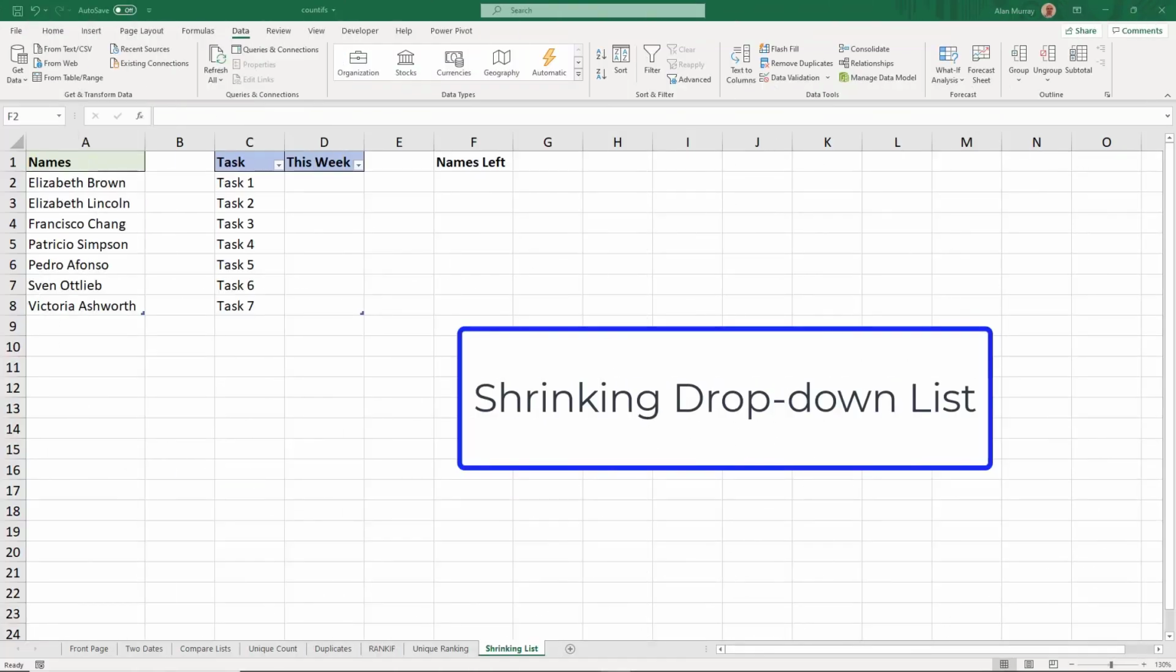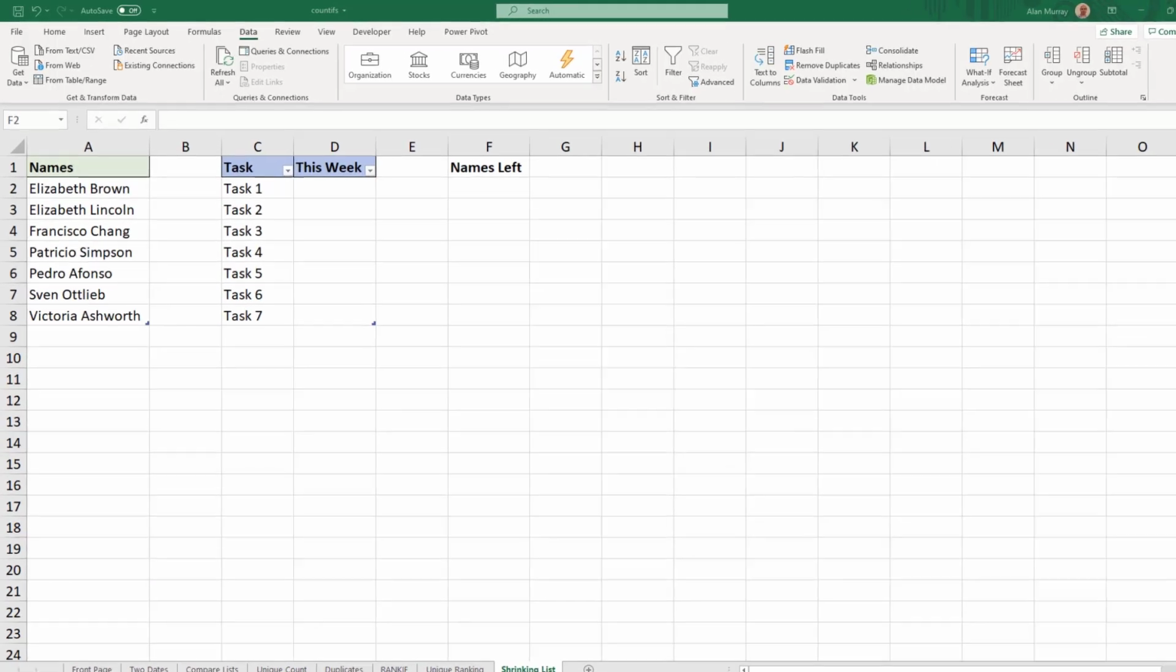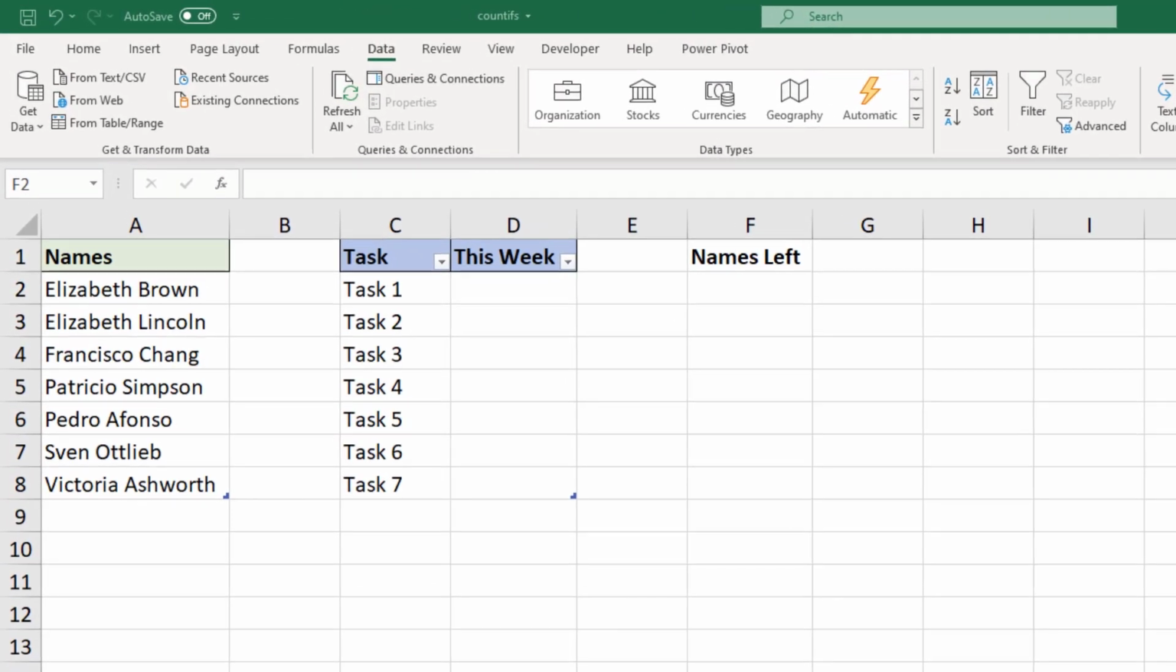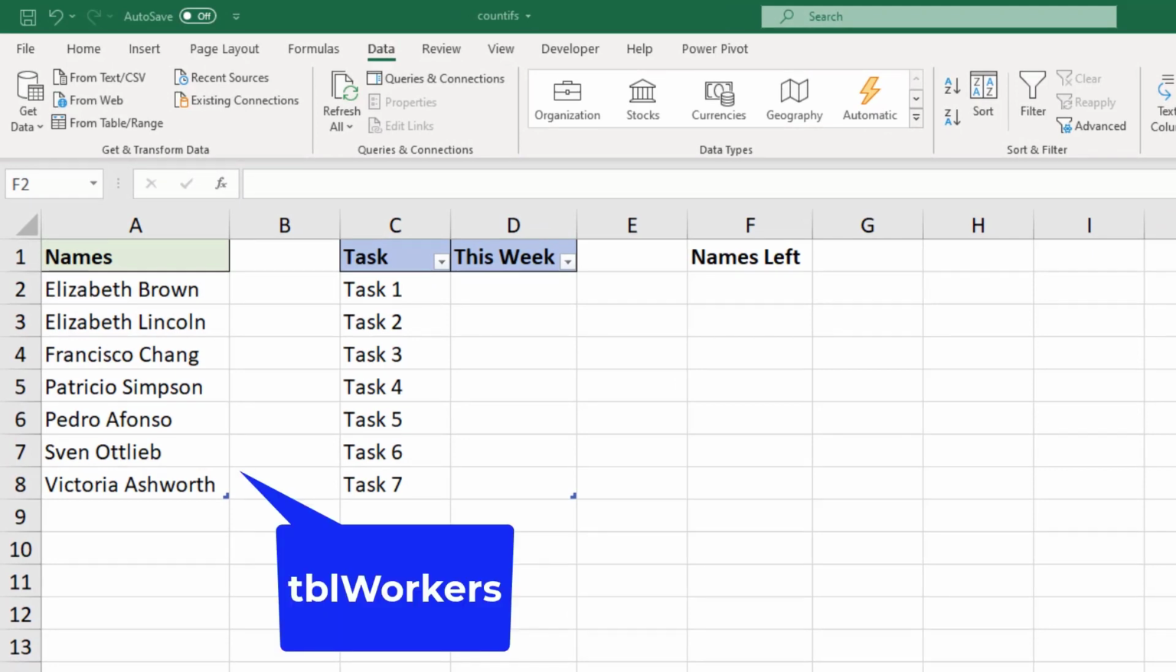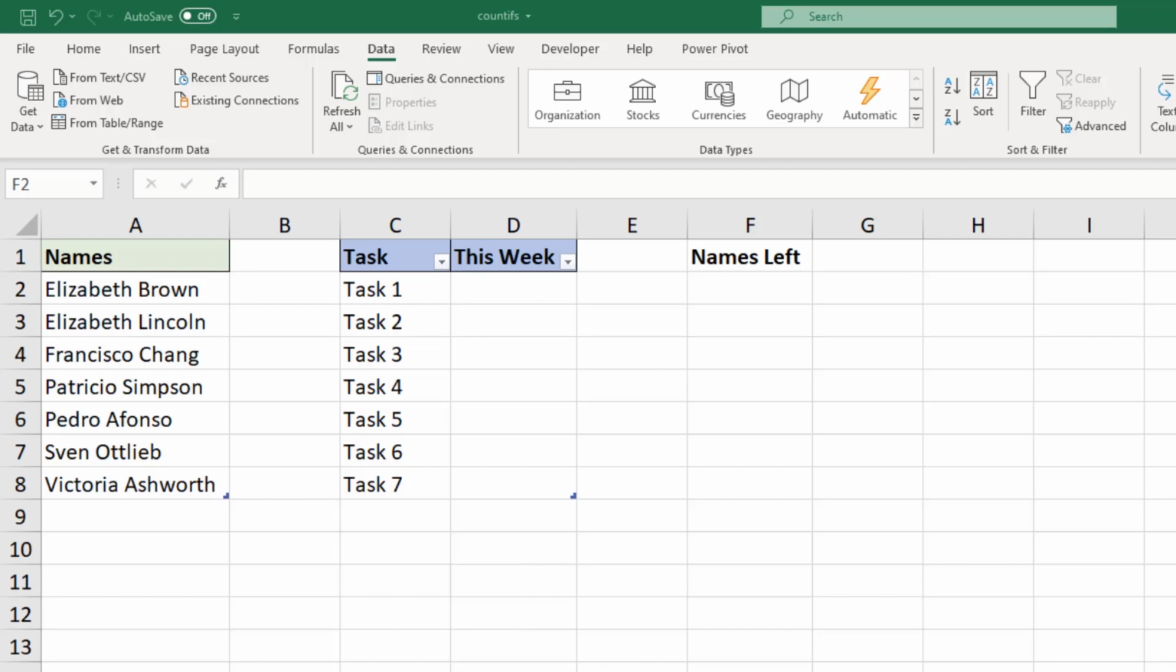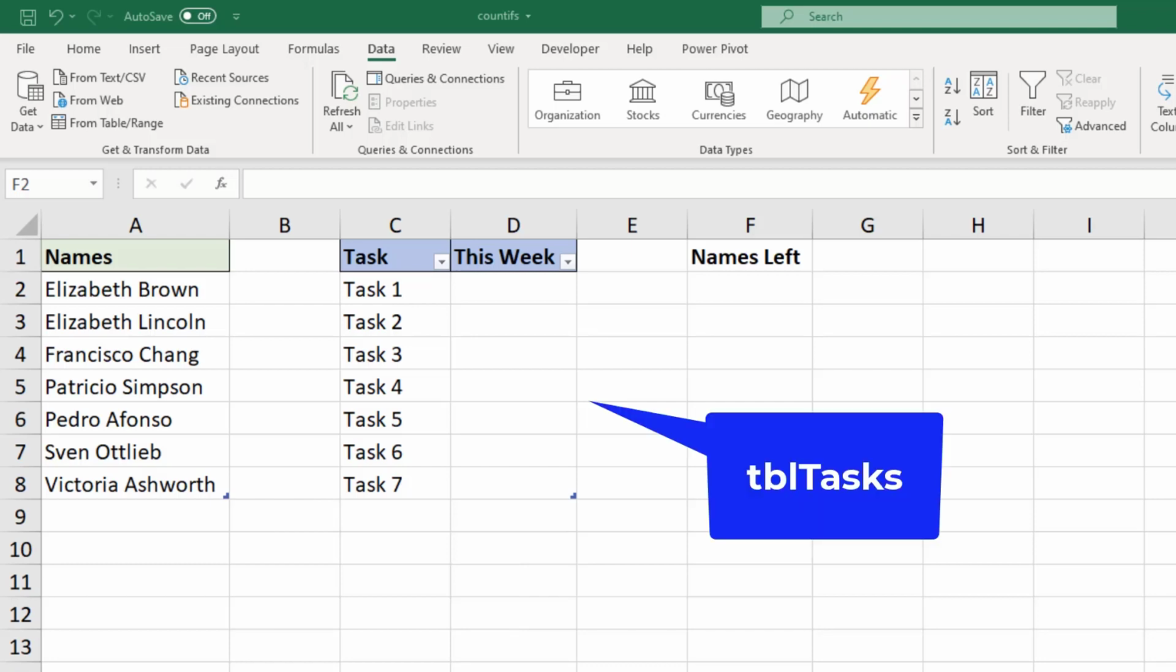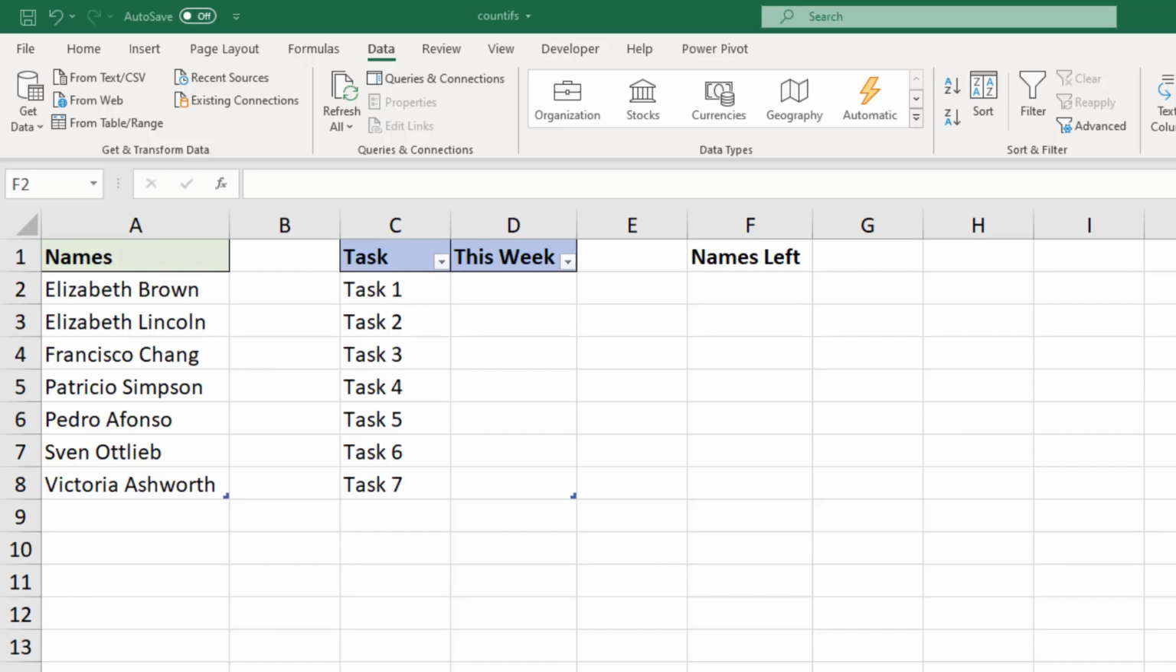Let's now see how the Countifs function can help us to build a really cool shrinking drop-down list. So I have a list of workers in column A. Now that is actually a table named TBL workers. And I also have another table named TBL tasks with a list of 7 tasks, 1 for each worker, and I would like to assign these workers to different tasks each week.